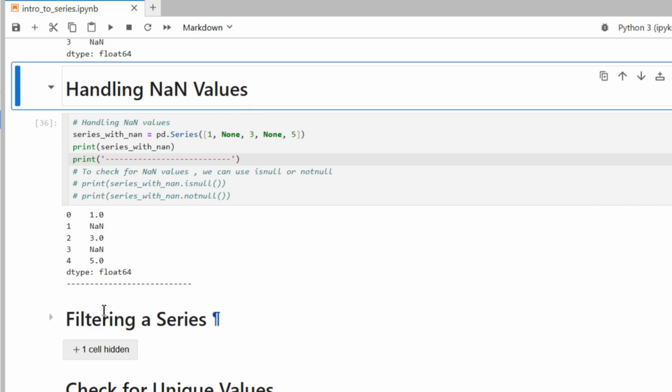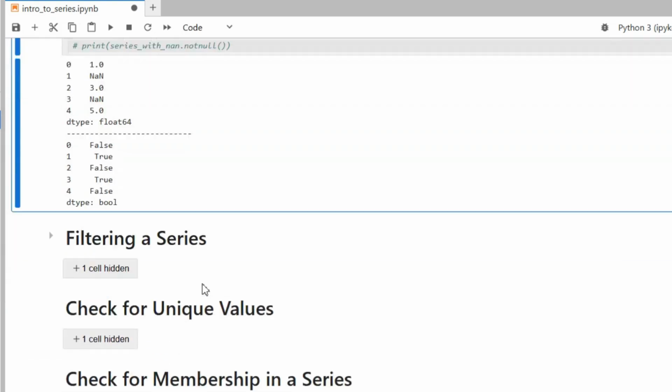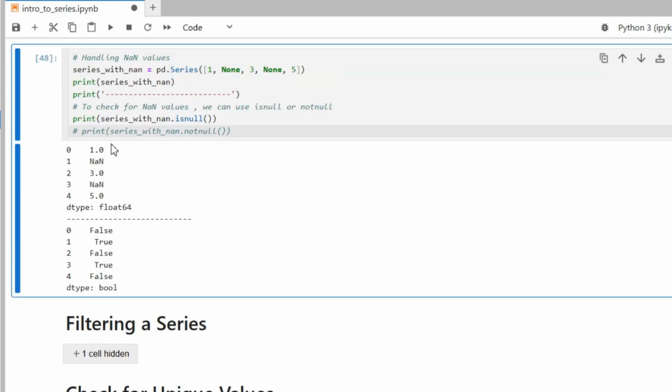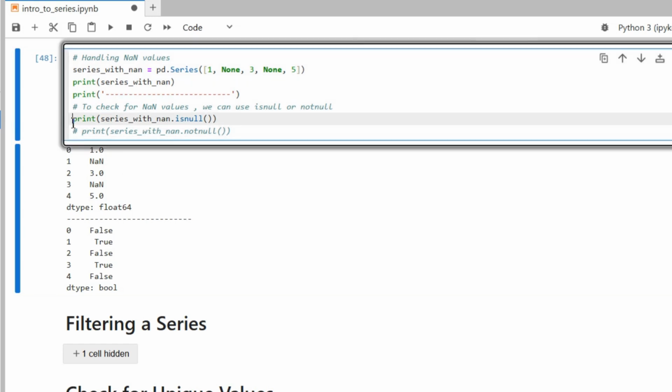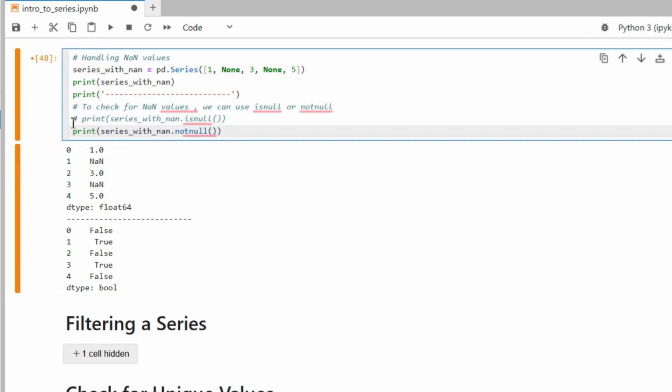We can also check for None values in our data using isnull or notnull. When we are using isnull, we are going through the elements in the series and then we are asking, is it null or not? If you want the inverse, you can use notnull.